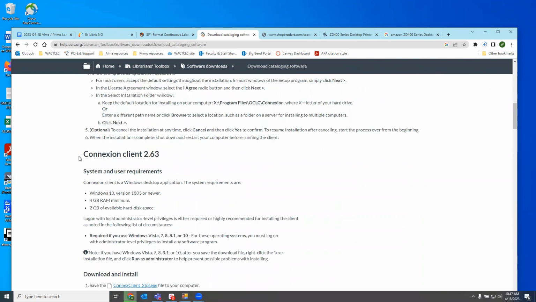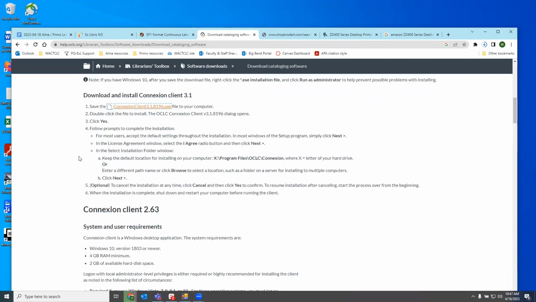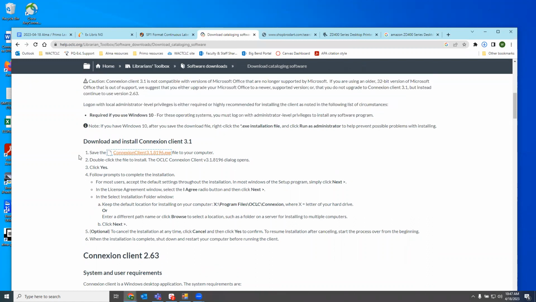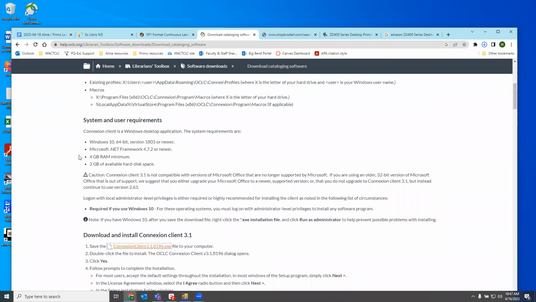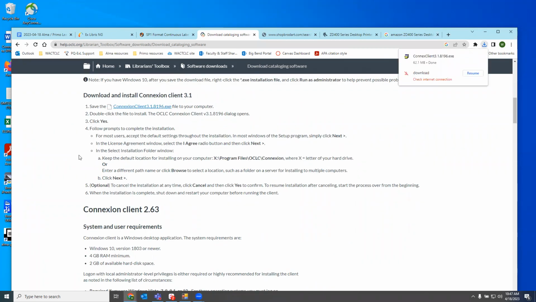The problem with us going with Connection Client is that, for the most part, we go with whatever is in there. We're a Dewey library, but there are a lot of cases where I don't use the call number that's in the OCLC record. And that's fine.